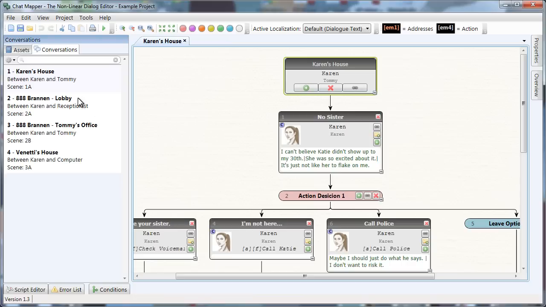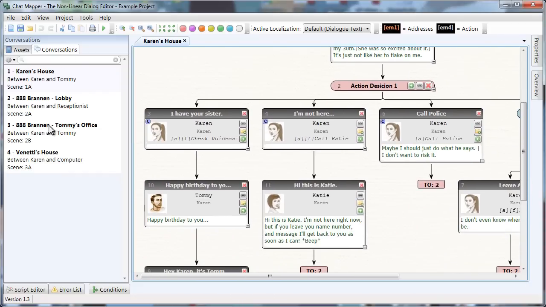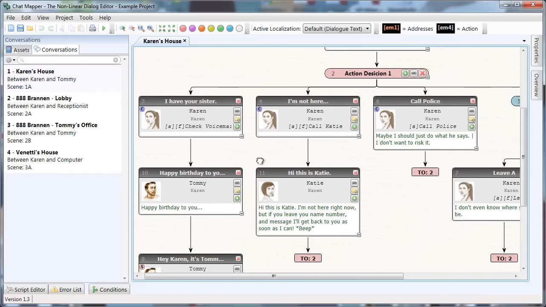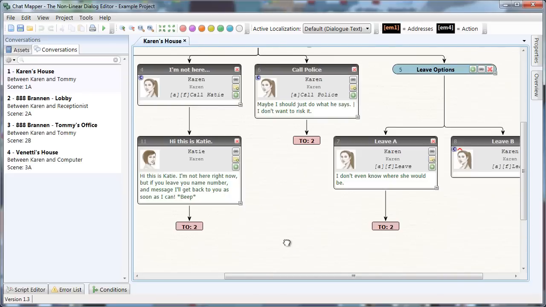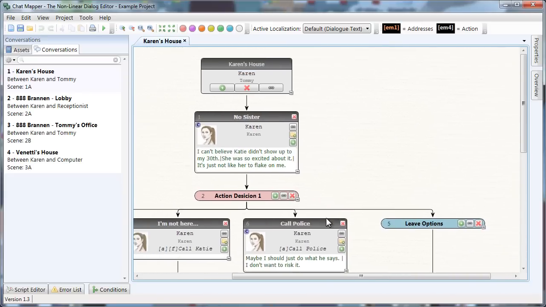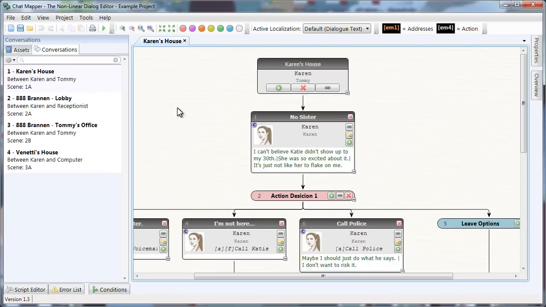To begin, we've added conversation links. Previously, each dialogue tree such as this that represents a single conversation over here in the conversations list, each node could only be linked to other nodes in that conversation. But now with the conversation links, we can link conversations together.